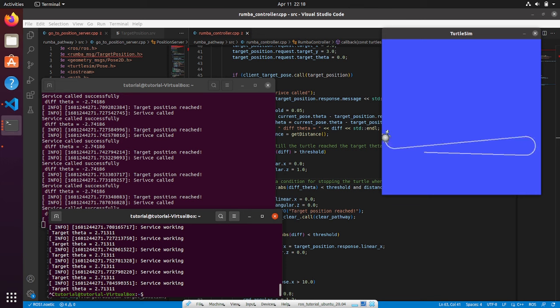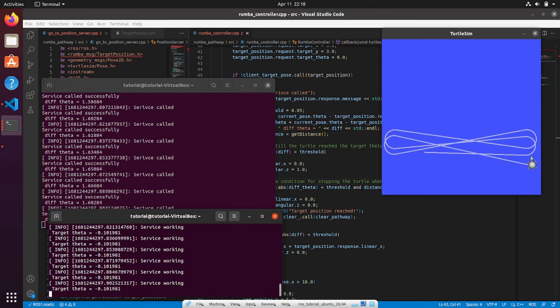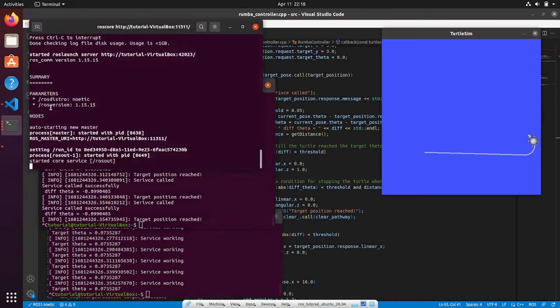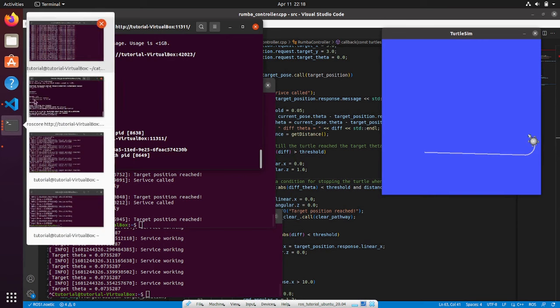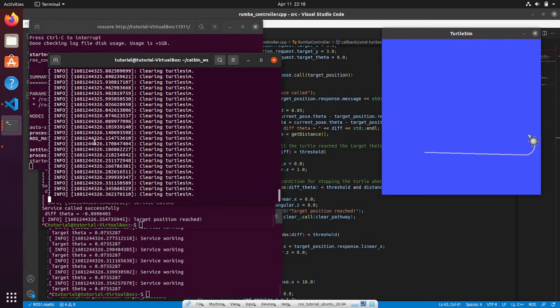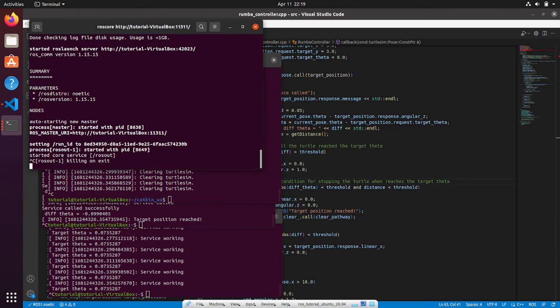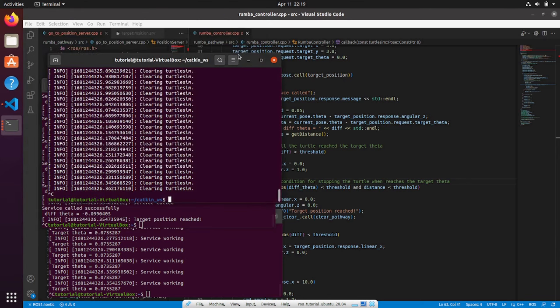So congratulations, you have learned how to make the turtle go to a target position using a custom service. I hope that you enjoyed this tutorial and that you get a lot of added value out of this.